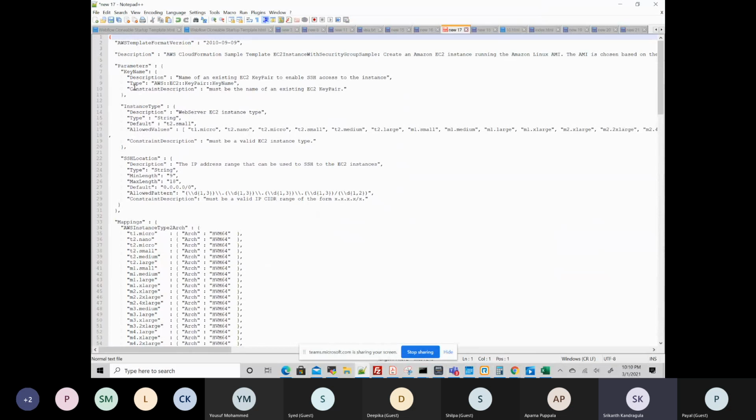And these are the parameters. When you create some parameters, you can reuse them in the main code. That's where you use the parameters. If you don't want to use them, you can remove the parameters and directly hard code that in the code. Here they are using only key name as the parameter. That's it. Key name they wanted to reuse. And then next, instance type.